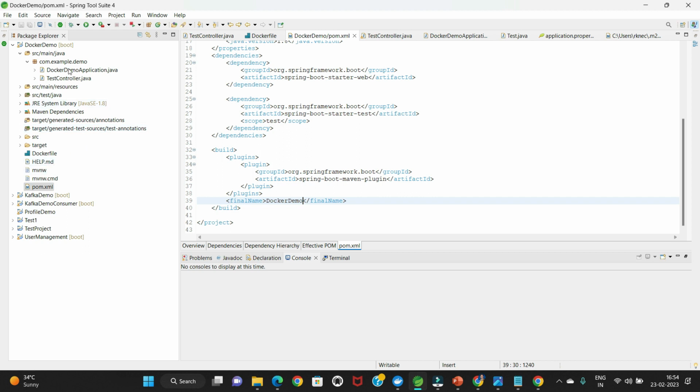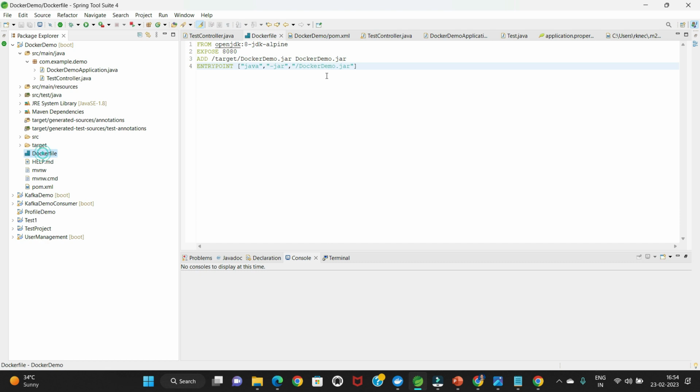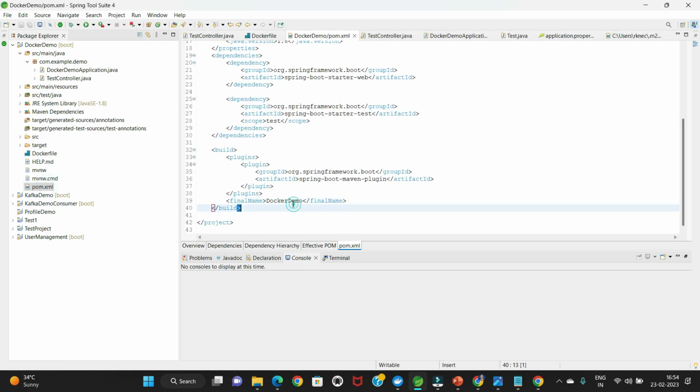Okay, so this is a simple Spring Boot application containing one Dockerfile. This is a normal Docker configuration. Using this configuration, we create a Docker image from docker-demo.jar. This is our application name. When I build this application, the jar is created inside the target folder.